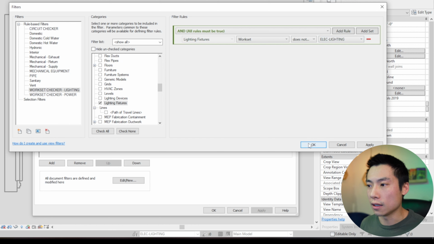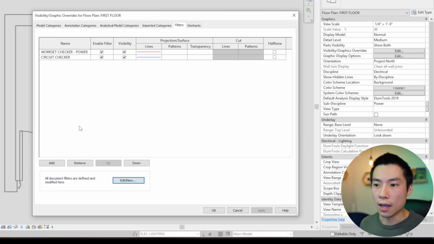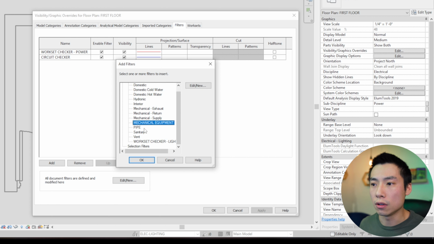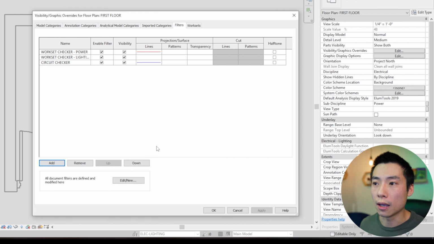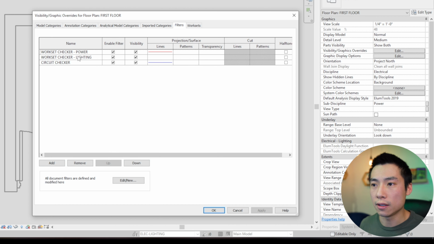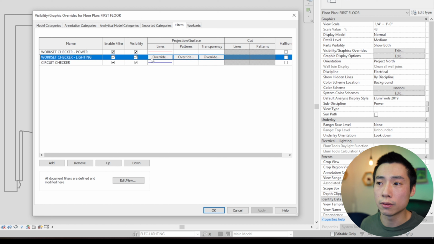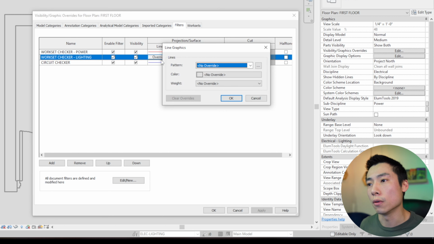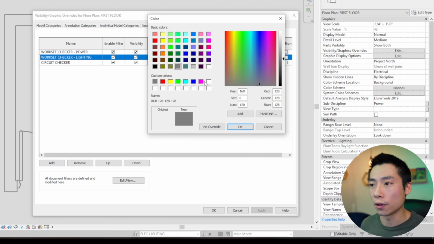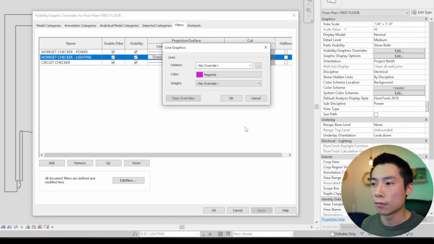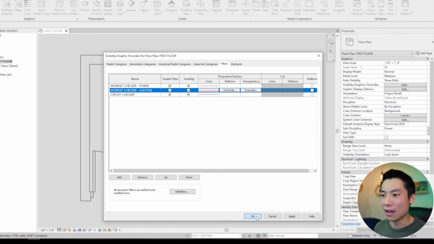So you can go ahead and hit OK, and then come up to here and hit add. So once you hit add, you can go over here to work set checker, lighting, hit OK, and now it comes up. So now that it's in your list here, you can go ahead and click on line override. So you can override that to be a different color. So for example, red or magenta, okay? So we're gonna hit OK and OK.